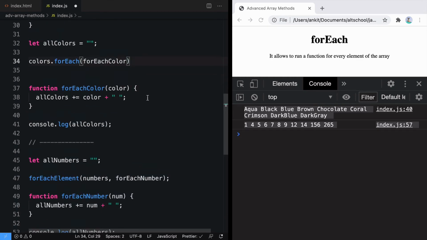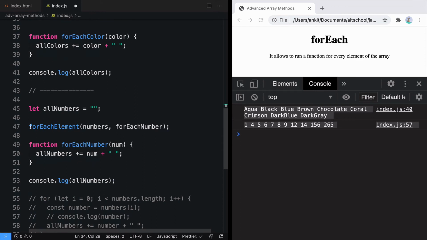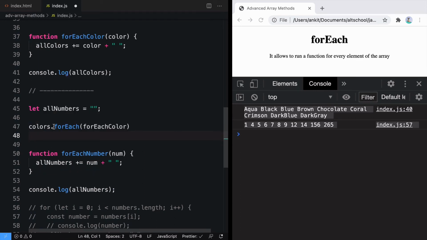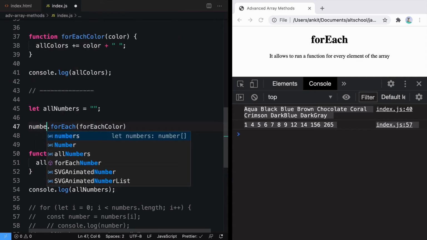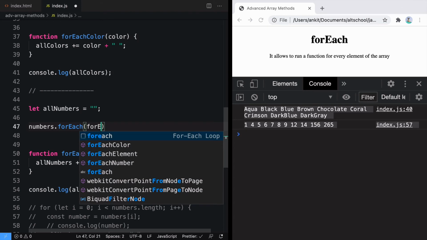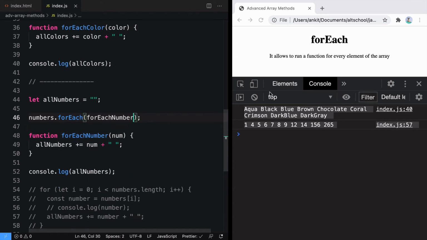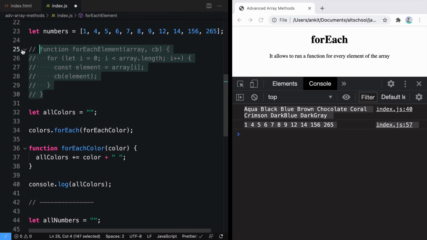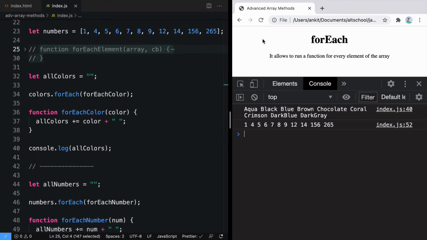Similarly, I'll just copy this, and instead of writing for each element that we created ourselves, we'll write numbers.forEach. And here instead of passing for each color, we'll say for each number. Now let's refresh this. I'll go ahead and comment this code because we don't need it anymore, and refresh it.